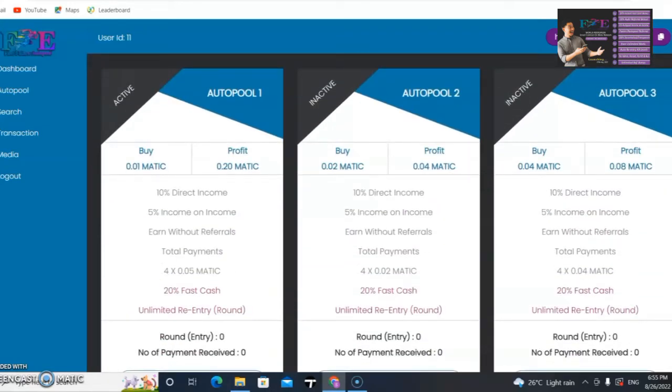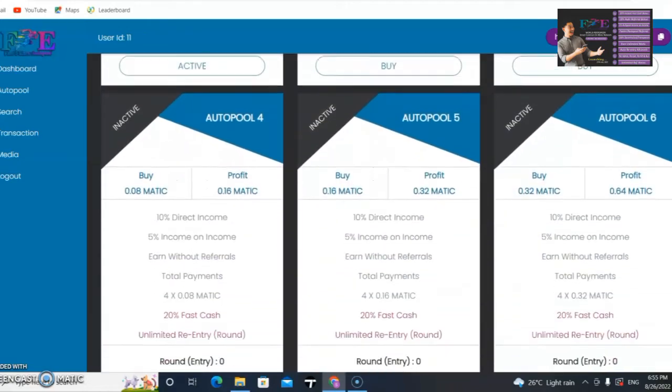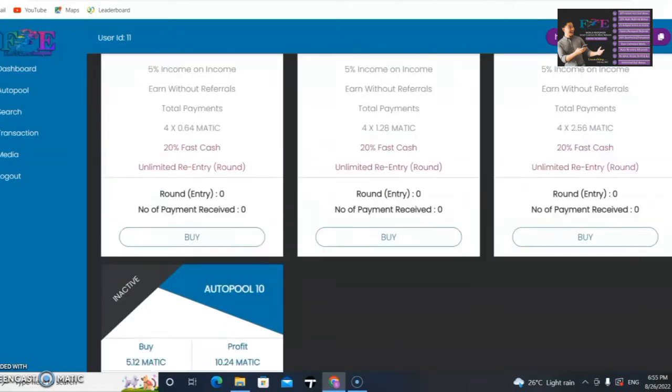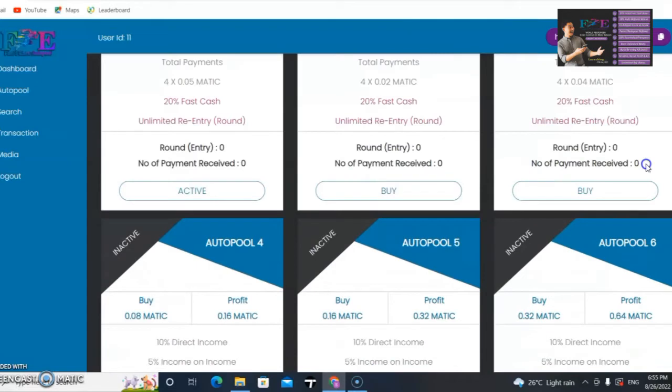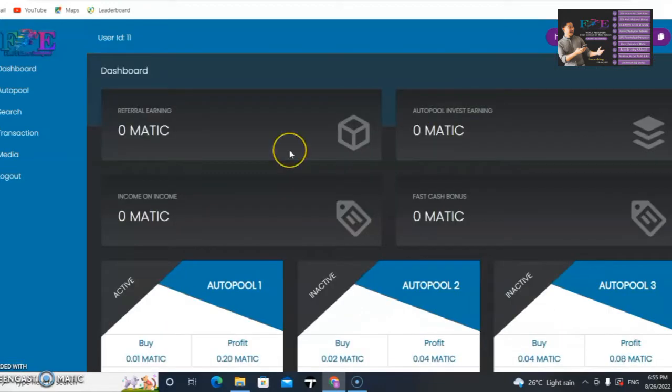So this is our pool 1, pool 2, pool 3, pool 4, pool 5, pool 6, pool 7, pool 8, pool 9, up to pool 10. Once you join, you can see this is active already. Immediately I join, my pool 1 becomes active already. Then I can proceed to buy pool 2, pool 3, pool 4 if I want. So this is it.